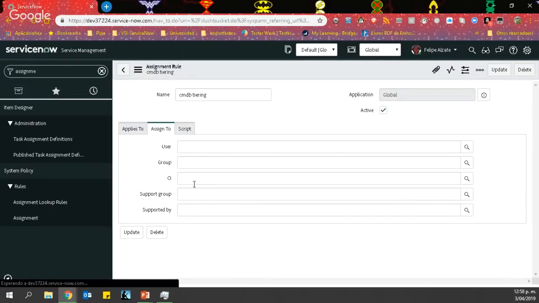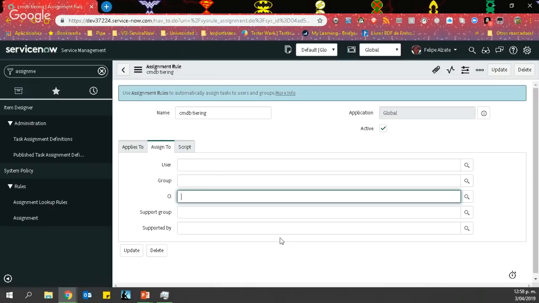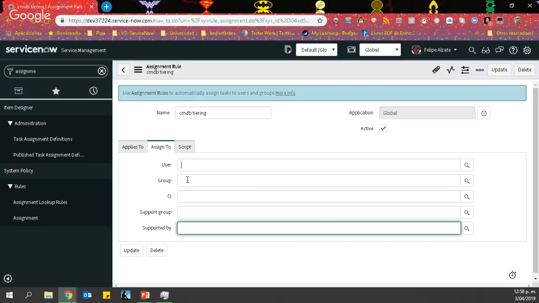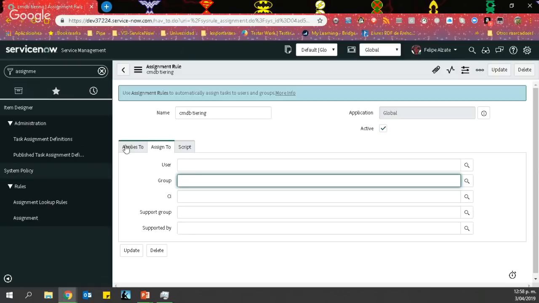With this one, you can also select without any need of creating business rules. You can select with the assignment rule which will be the CI that you are classifying, which will be the support group and the supported by. What happens with the user and group? You can leave it empty and it doesn't matter, right?